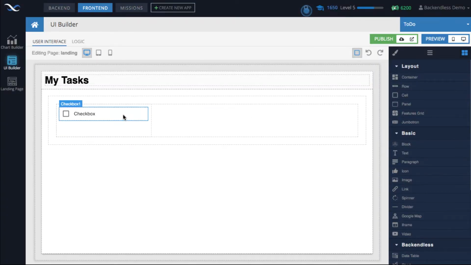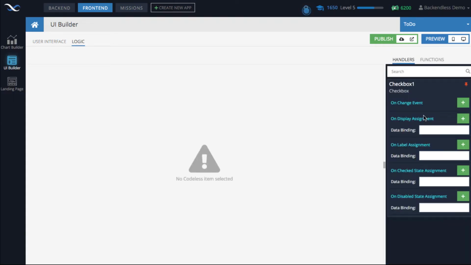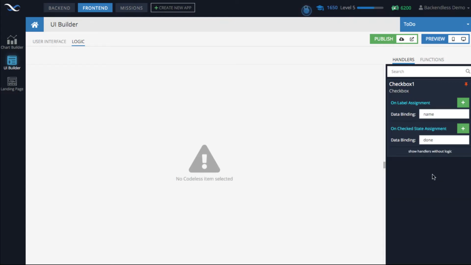In order to do this, click checkbox and then go to Codeless. And in here, these are all the events that can occur on the checkbox component. What we are going to do is rather than adding Codeless logic, you can actually control data binding here. And data binding is an extremely important concept in UI Builder. First of all, let me configure the data binding. So the label is going to be name, and the check state is going to be done. So what we are doing here, we're actually mapping properties of the objects that come back.